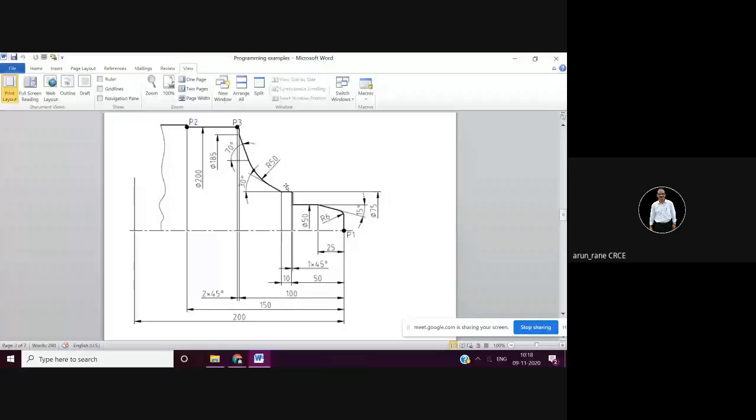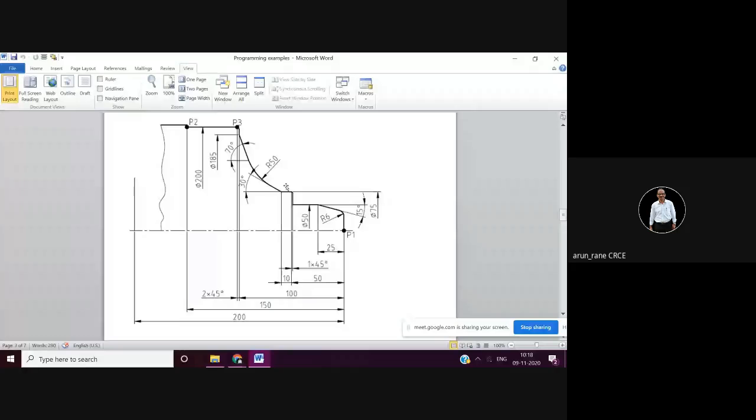So I hope you are done with this. You have drawn it. So this diameter is 50, and there is a taper at 15 degrees followed by a radius. So you can get this diameter. You can calculate it, or you can take the help of the control.